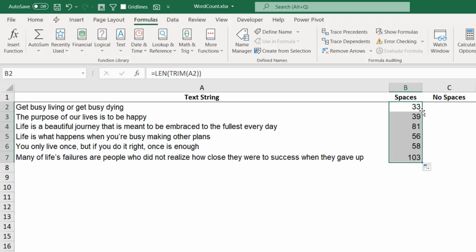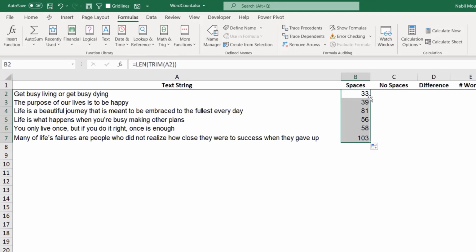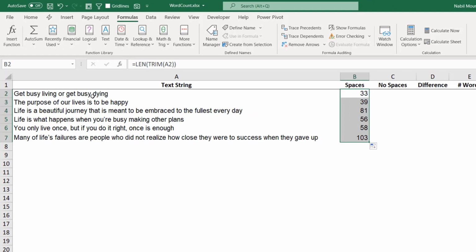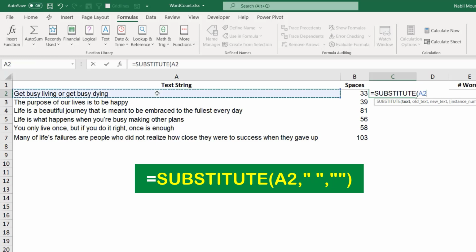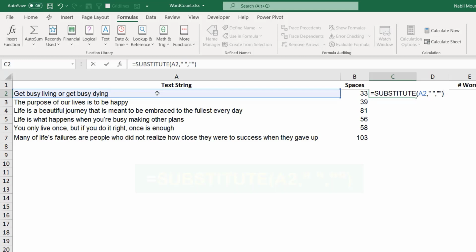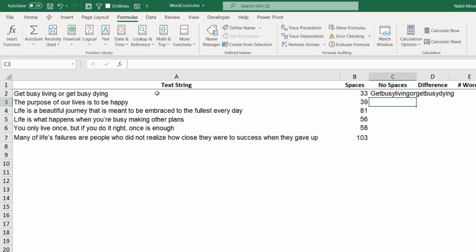What if I would like to count the number of characters excluding the spaces? Then I want to remove these spaces. I want to replace each one of these spaces by nothing. So if I say equal substitute, where is the text? I select this cell A2, I type a comma. What would you like to replace? I want to replace the space. I type double quote, space, double quote, and then comma. What would you like to put instead of the space? I want to put nothing. Then I type double quote, and I close the bracket. So if I hit enter, it's returning the text without spaces.